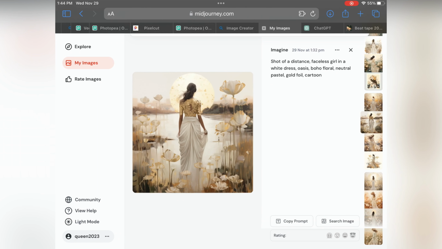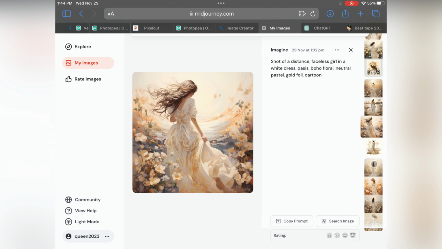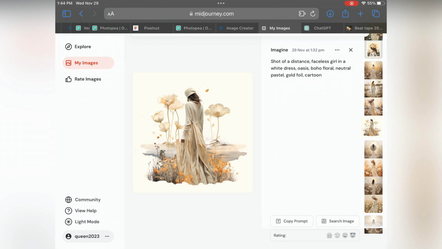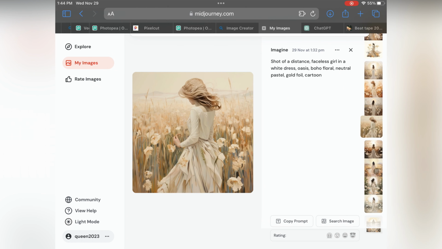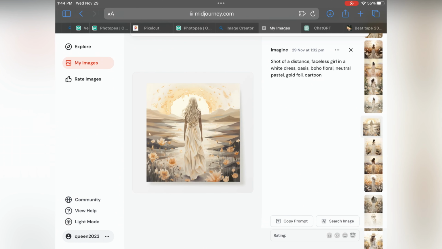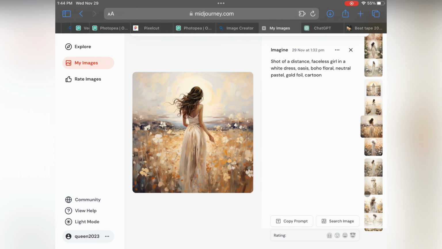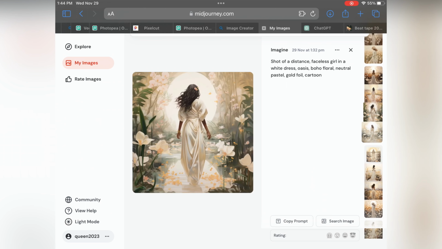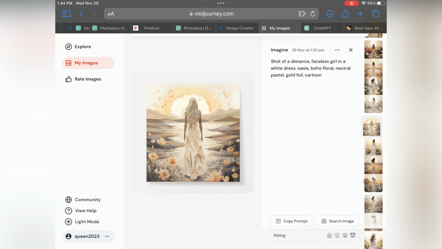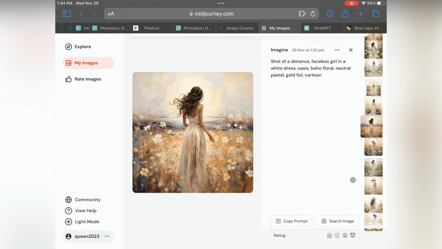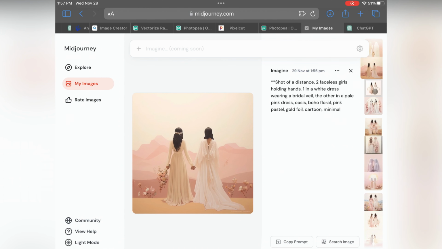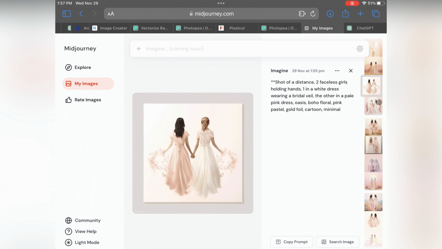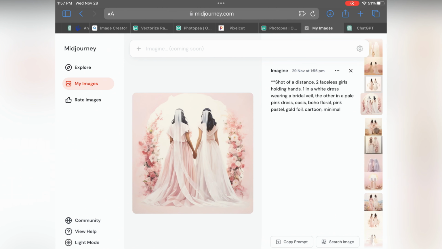Some of them may not be my style for this particular thing. But: shot of a distance, faceless girl in a white dress, oasis boho floral, neutral pastel gold foil cartoon. So I did quite a few images to try and get exactly what I was looking for. Again, it takes some time. And I was just not loving this color for this particular thing. It was more fallish. So I said, you know what? Let's try something else.